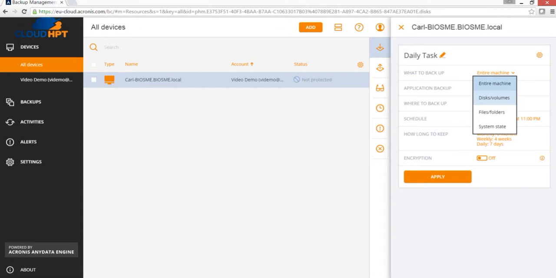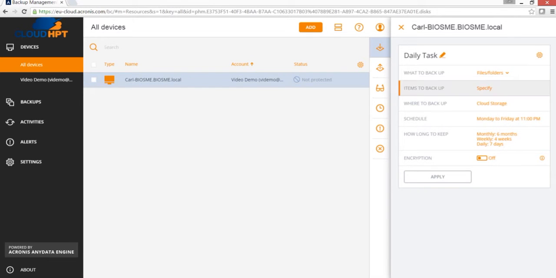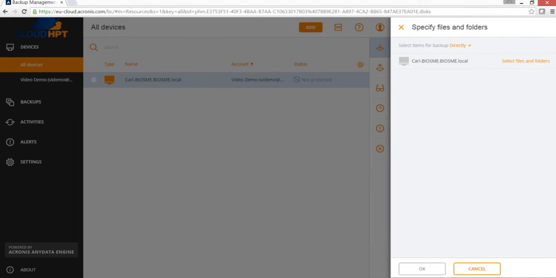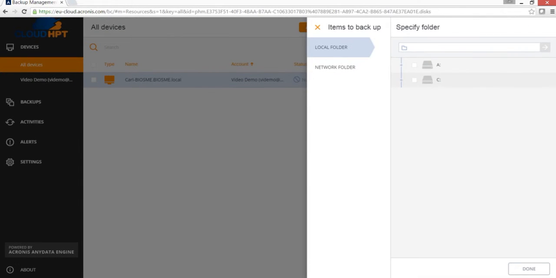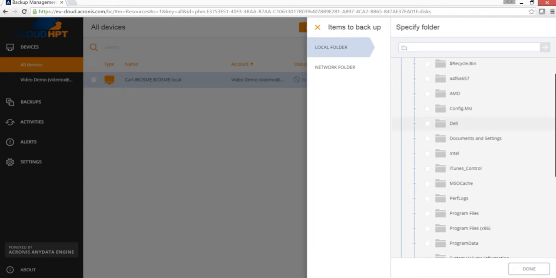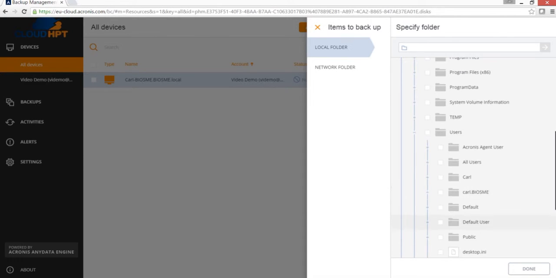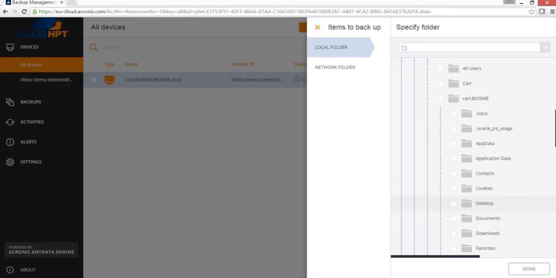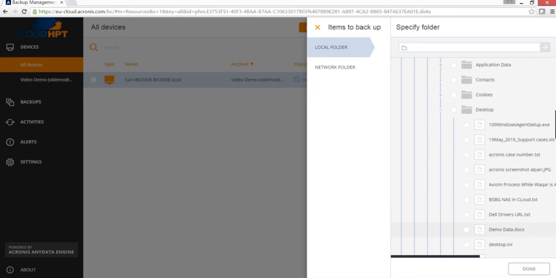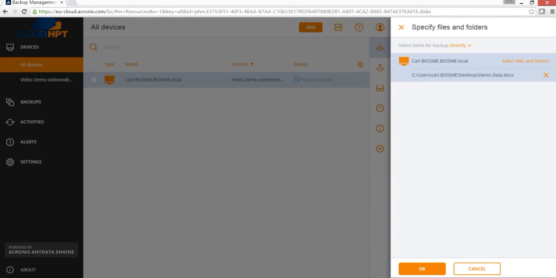And we're given options around the type of backup that we want to do. So we can either do a full disk or volume backup, a file backup, or a system state backup. I've selected file backup, and next I'm going to specify which subfolders and folders that I want to actually perform a backup job on. Possibly I don't want to back up the entire directory on the server. I just want to select an individual file or folder to perform the backup for. So here I'm going to go through and select the desktop and click OK.